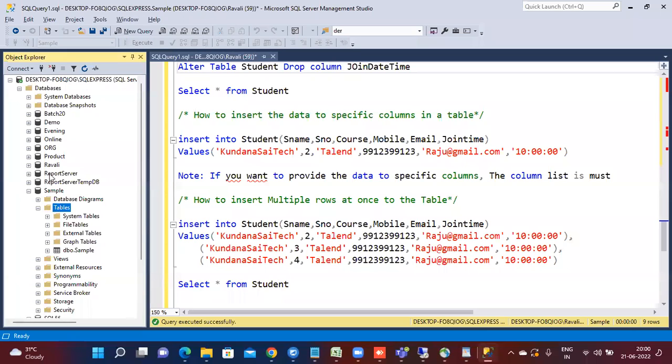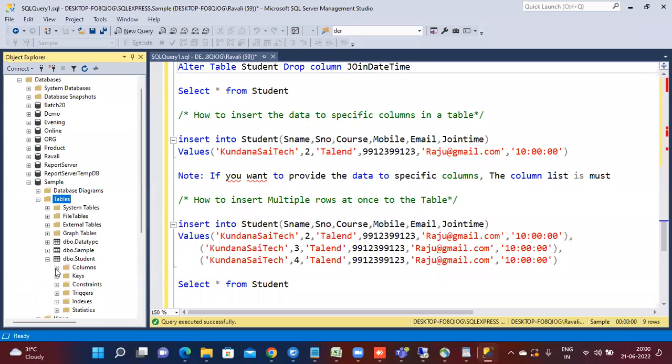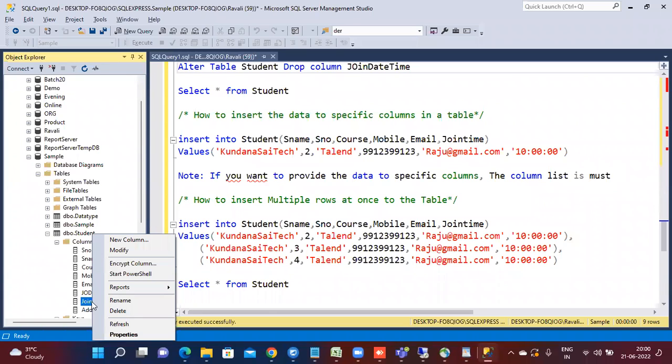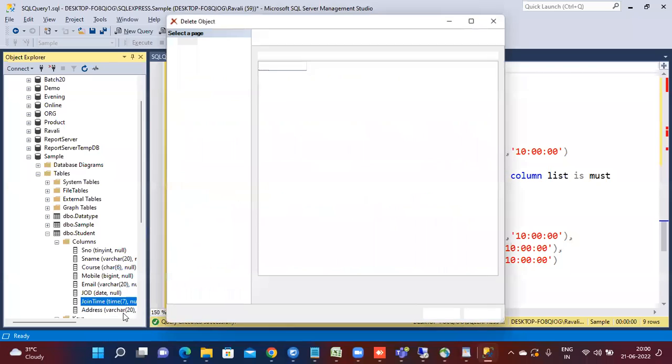Here we have created a sample database, right? Just refresh the tables. We can see the table that you have created. If you expand the student table, here you have the columns. Suppose you don't want the join date, join time column, just select it, right click, delete.